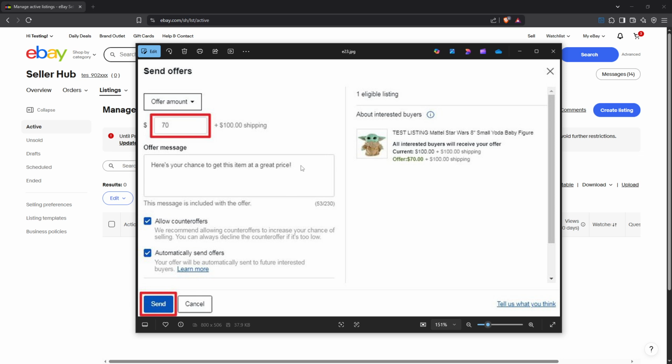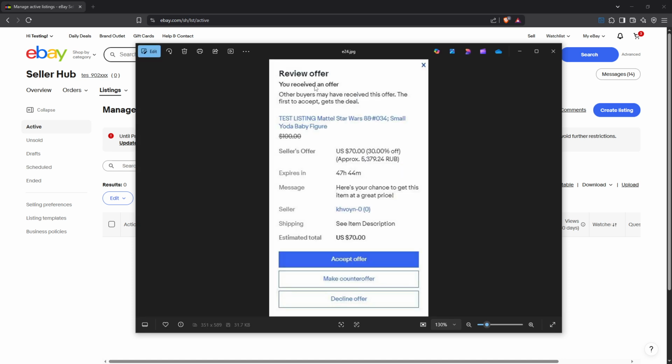If you wish, you can also include a personal message to your potential buyers. This is an excellent opportunity to add a friendly note or highlight the unique aspects of your listing, making it really stand out. And just like that, with a click on Send Offers, your potential buyers will receive your special offer message. This direct approach not only brings attention to your listing, but also shows your enthusiasm and commitment to finding a deal that works for both you and your customer.